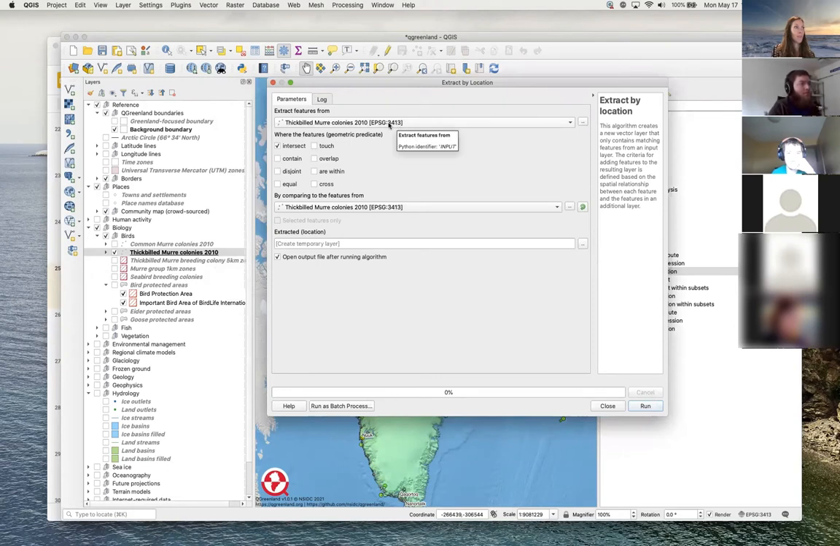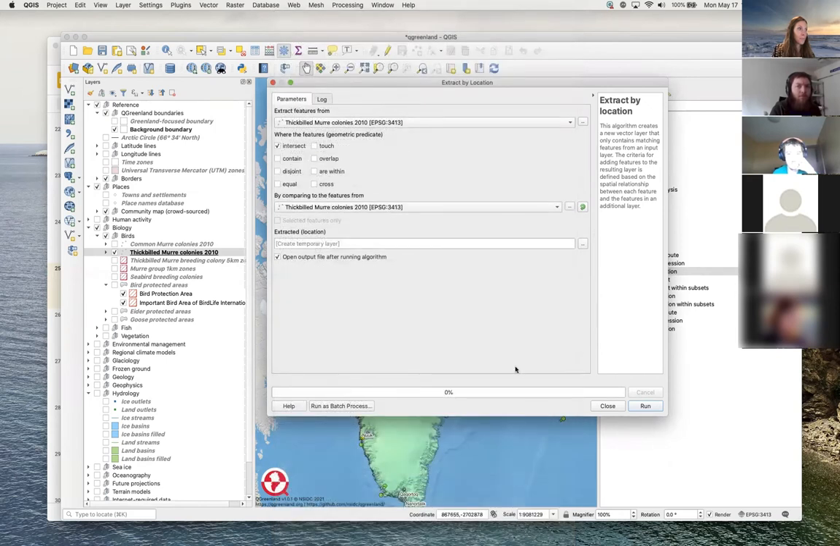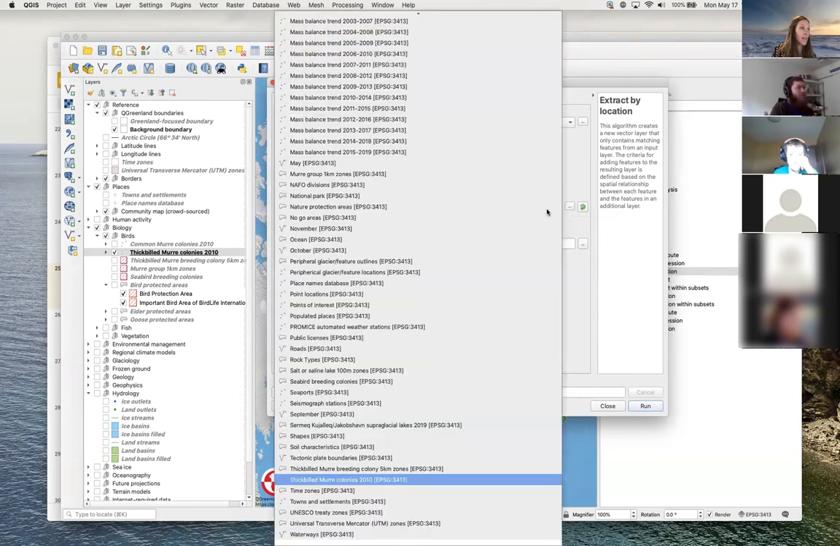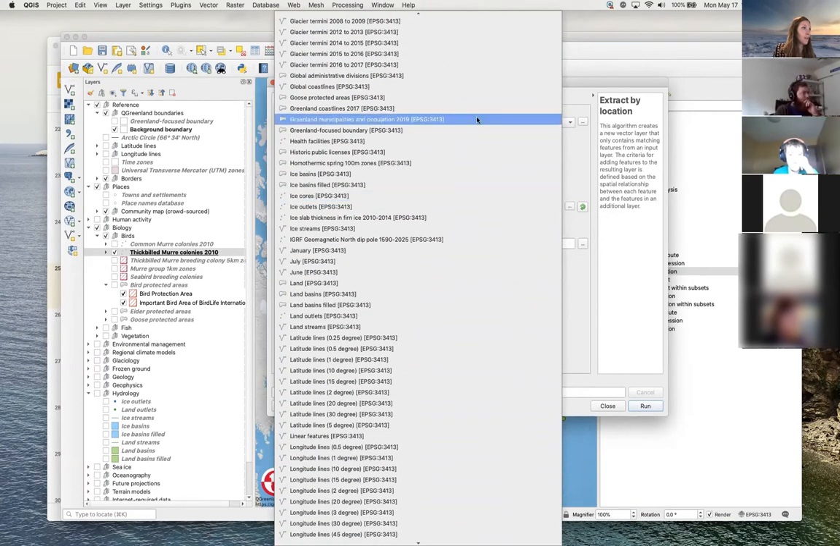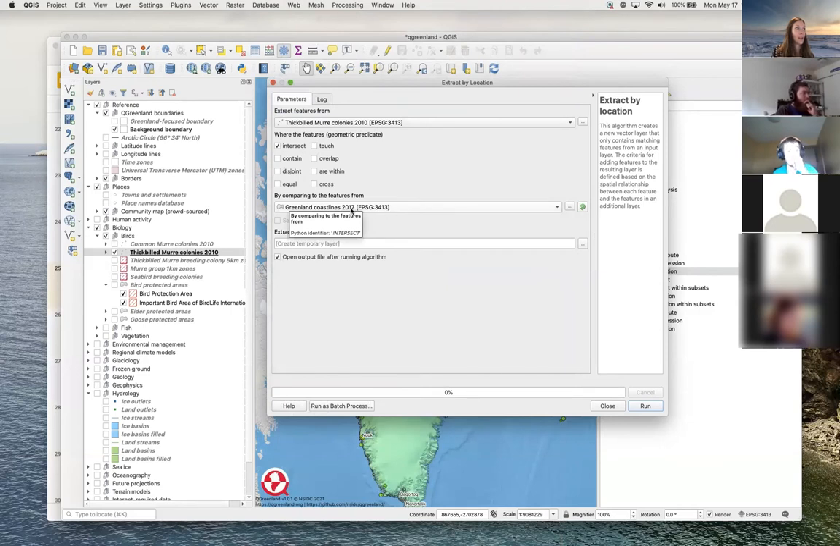And again, we'll just go down and fill in each of these parameters. So first off, if you don't already have the thick-billed murre colonies 2010 listed in the extract features from box at the top here, go ahead and select it from our list. And then I'm actually going to skip where the features with these boxes. I'm going to skip this really quickly and just fill in by comparing to the features from, because that's actually going to inform which of these boxes we check. There's a data layer in QGreenland that is just the outline of Greenland, and it is called Greenland Coastlines 2017. It's a vector polygon layer. So this Greenland Coastlines 2017 layer is the layer that we want to be here where it says by comparing the features from.